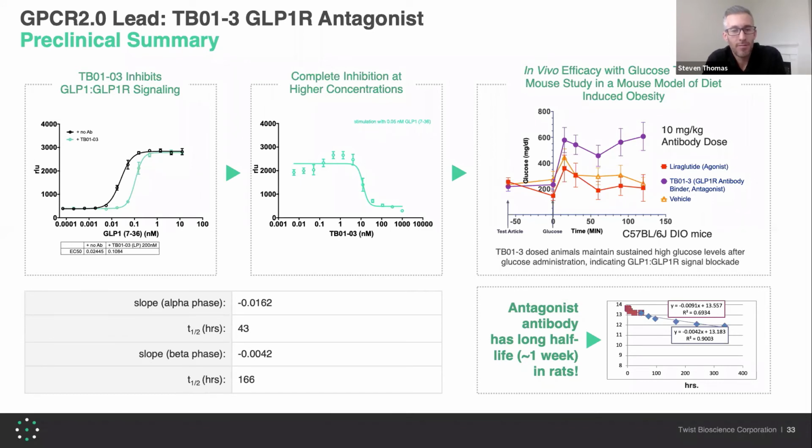We expanded this into an in vivo study. Obviously, we want to know if this works in the real world. In this case, we were able to demonstrate, by administering this antibody in a mouse model, that these animals were able to maintain high glucose levels after glucose administration, which is indicative of a signaling blockade between GLP-1R and GLP-1. Of course, developability and half-life are important characteristics for these antibody therapeutics, and we're able to demonstrate that this antibody did have a pretty good half-life in rats as well.